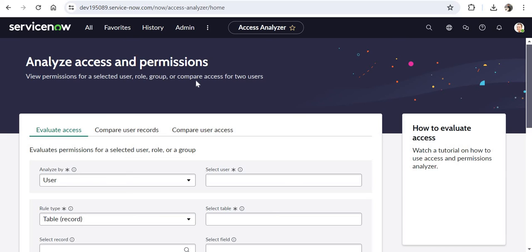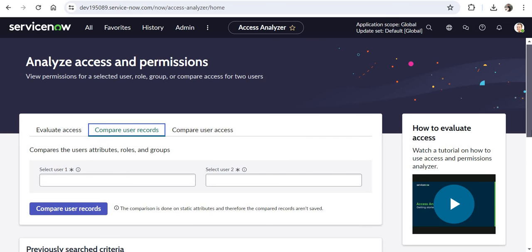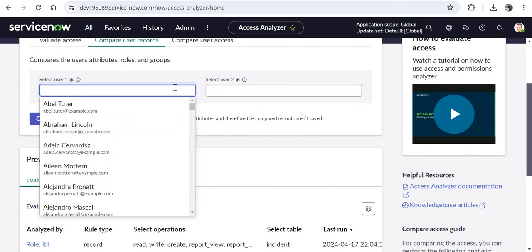I'm on my Access Analyzer homepage again, and if you see, these two new tabs have been added recently in the Washington release. And if you are on the Washington release, be sure to update your Access Analyzer plugin as well, because it has to be done separately. I will click on compare user records, and here you have to select the two users which you want to compare. I will pick Able Tutor as the first user.